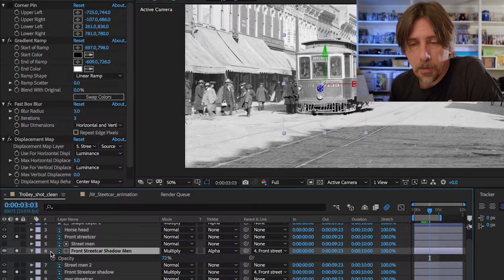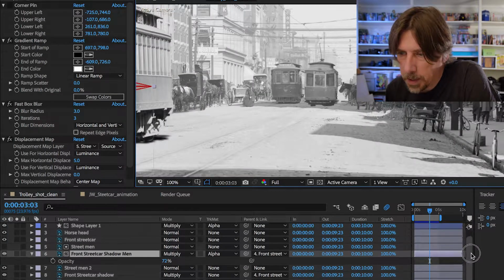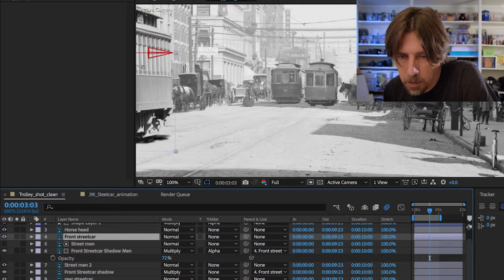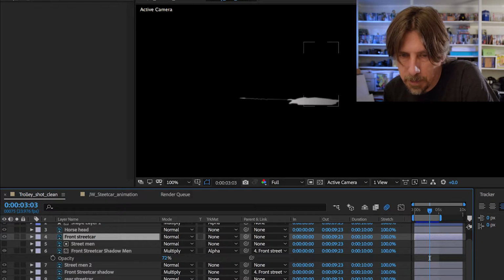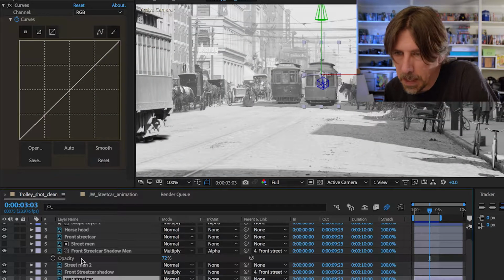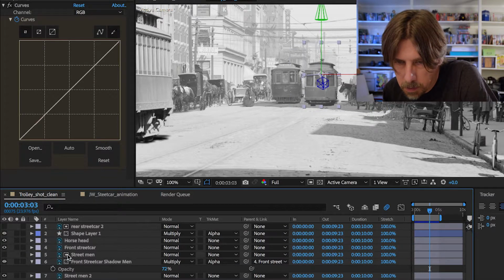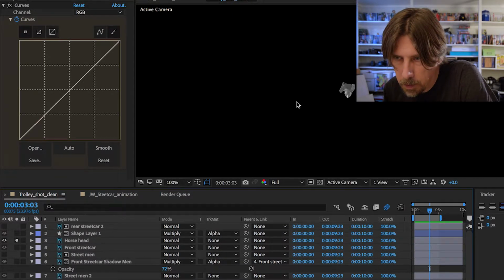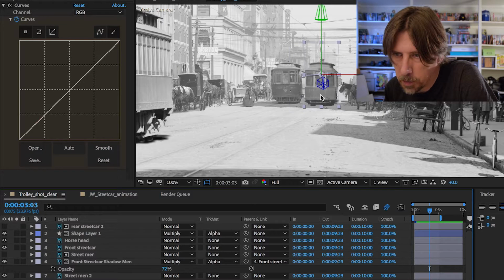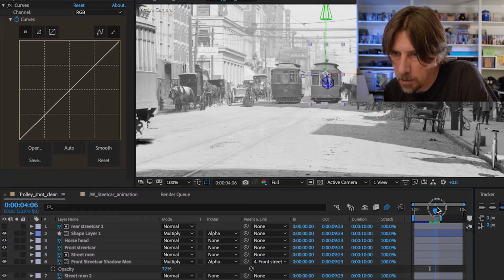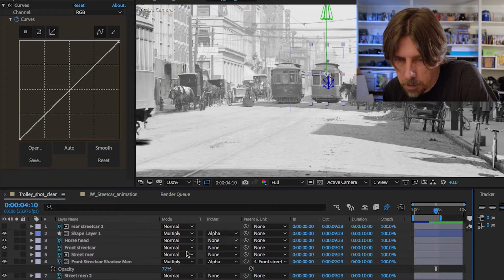Now the same stuff for the most part was done on our rear streetcar, only this time it enters a period of it getting lit. So there's our streetcar and the shadow, same technique. But then I need the horse's head here to be also cut out, and there's the little horse head when it actually goes behind it. So it's the same thing, and it just comes out of a shadow.